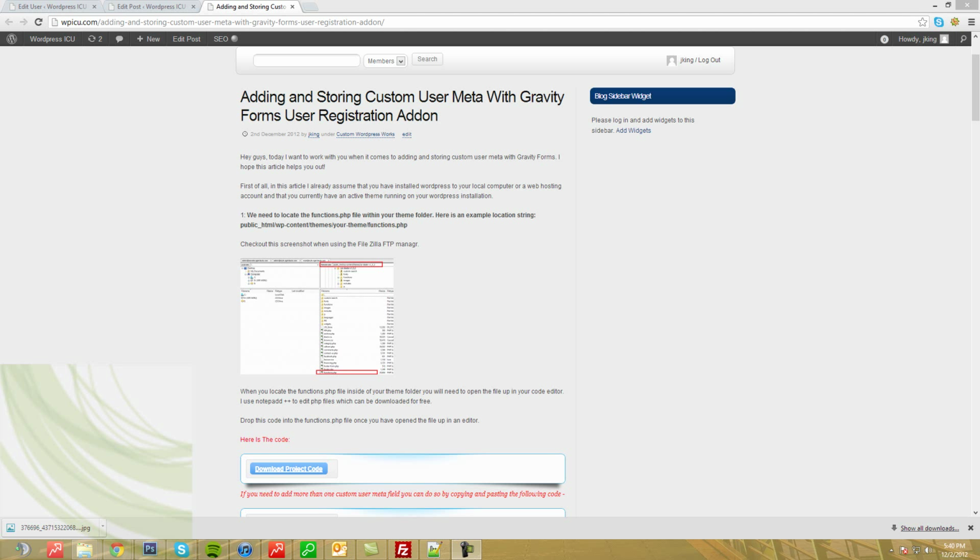We're going to look at how we can add custom user-made fields to the user profiles while having the ability to fill those fields up with a Gravity Forms plugin and registration add-on. So let's go ahead and get started.